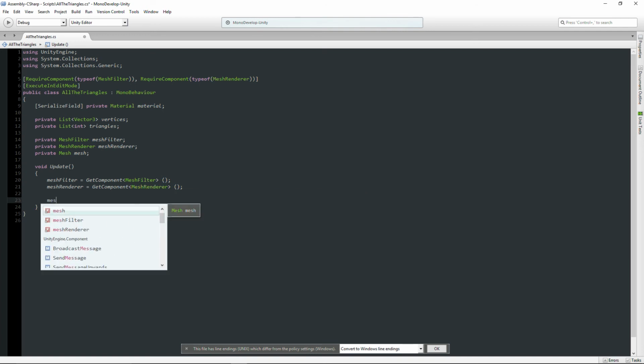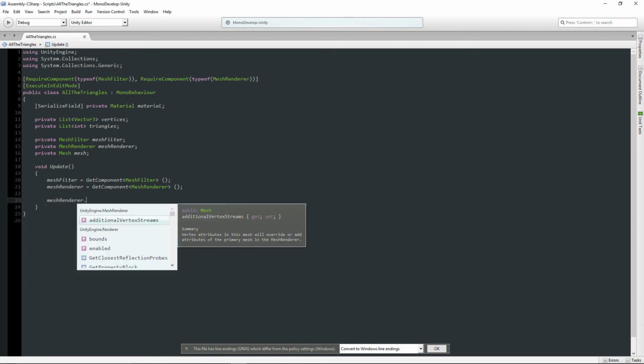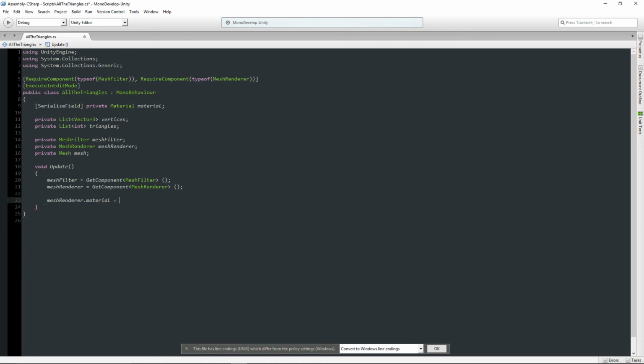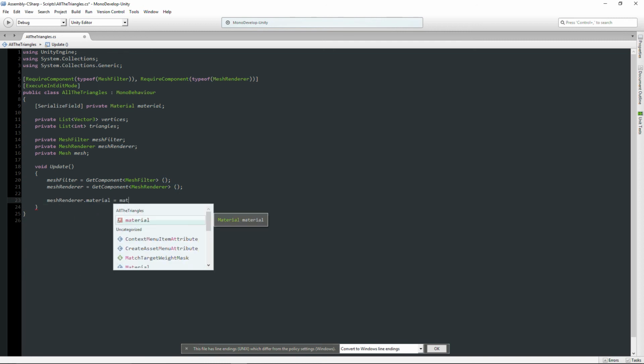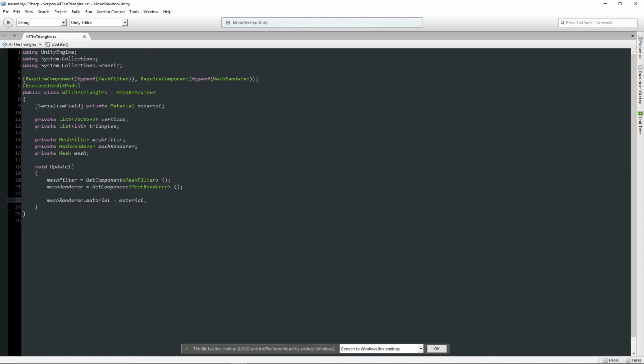The MeshRenderer needs a material to display the model, so assign the material we just created to its material property. You could use sharedMaterial instead. Modifying the sharedMaterial changes that material for every object using it, while material does not, it creates a copy.